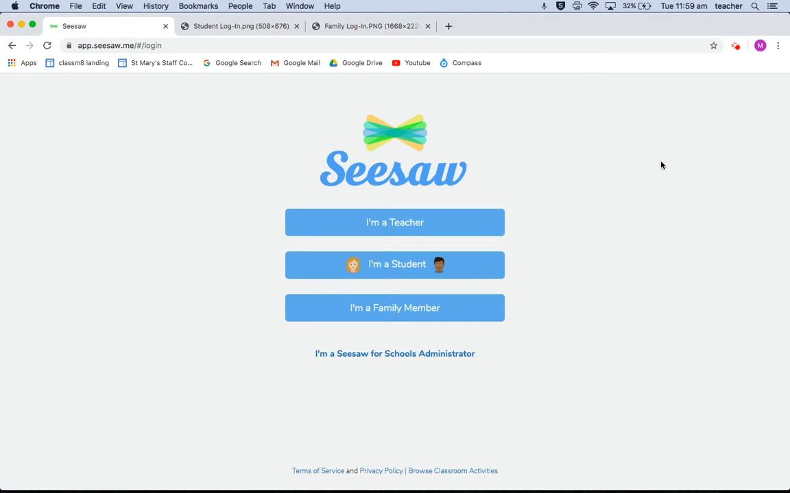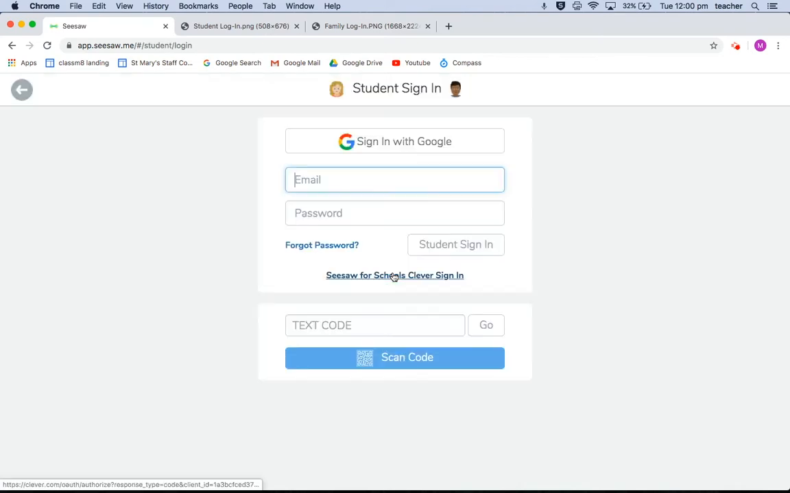Here we have the Seesaw home screen, and you can see there are three options of logging in: teacher, student, and family member. For this specific video, we are going to focus on I'm a student. Click on this and it will prompt you for a student sign in.